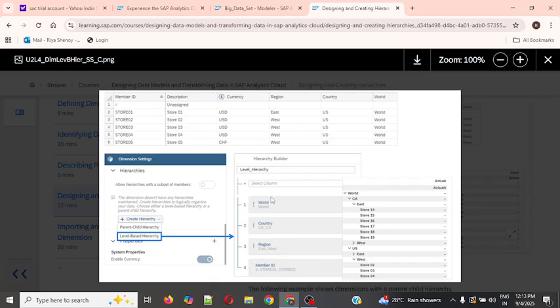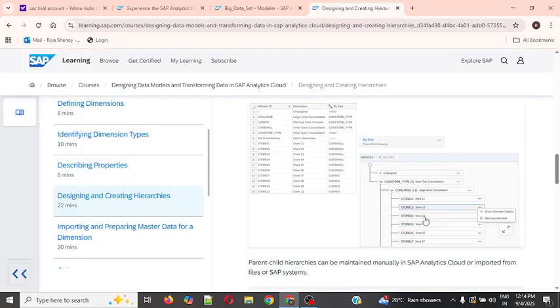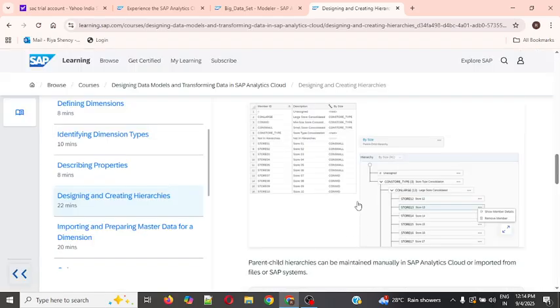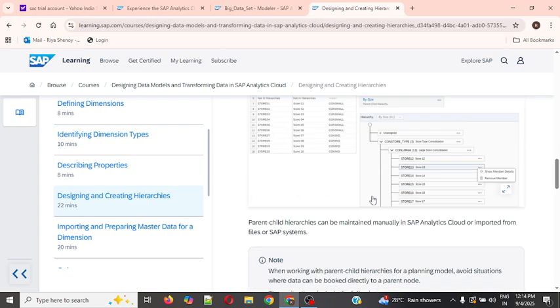Similarly for this, under world country will come, under country region will come, under region member will come, like that. That's how level based hierarchy works. This is a parent child hierarchy. So constore type is parent of con large, and con large has these members. That's how parent child hierarchy works. We are not going to work with parent child that much. We are going to mostly work with level based, and that also when we are dealing with the date dimension.